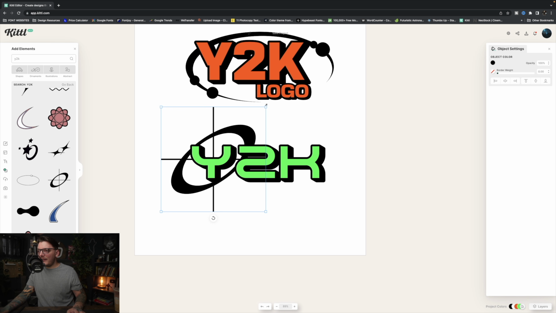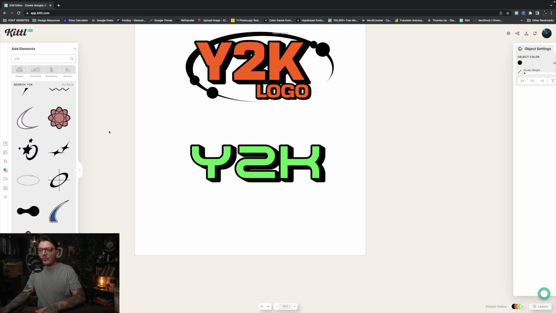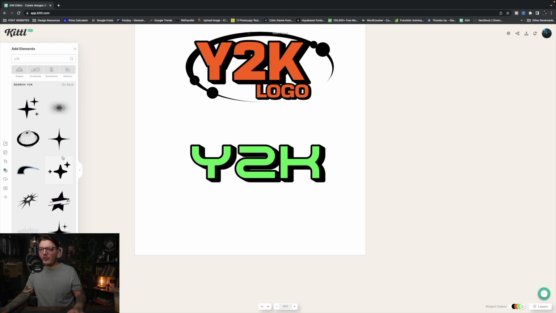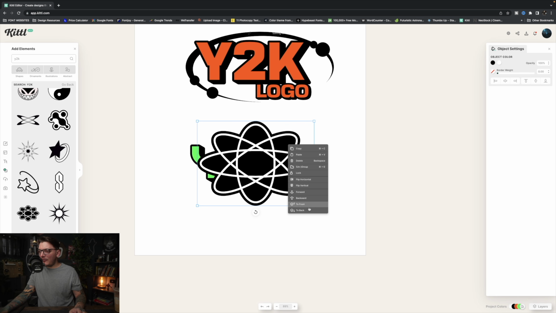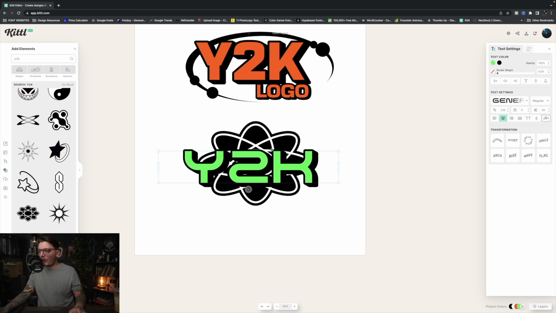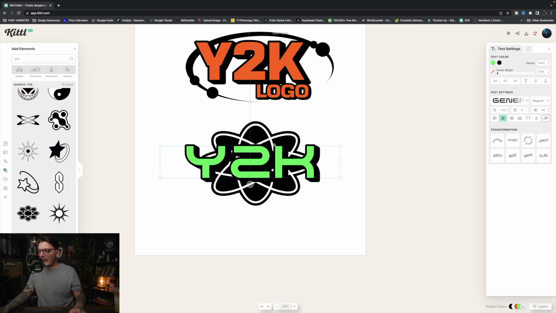Send this to the back, possibly. There's so many options. That's the cool thing about Y2K logos, you can literally do whatever you want. I'm going to try adding this symbol and see if this looks cool behind it. So I'm going to send that to the back. And already this looks kind of cool in my opinion. I really like the way it looks.